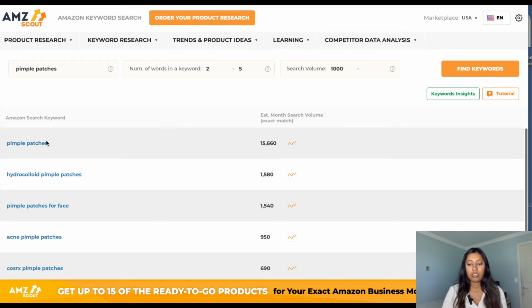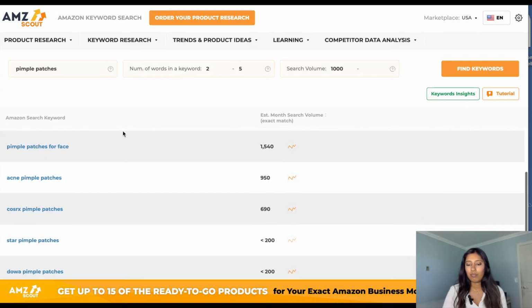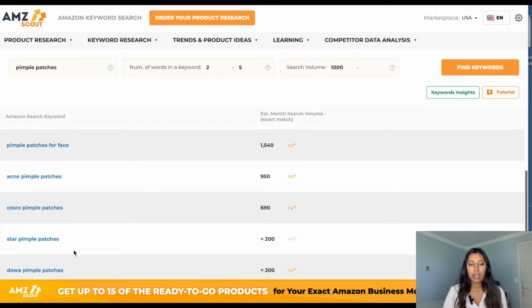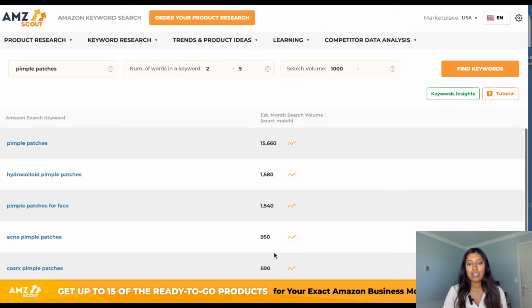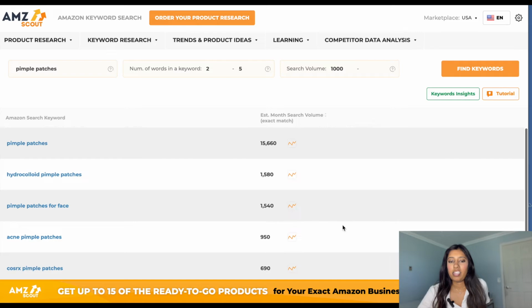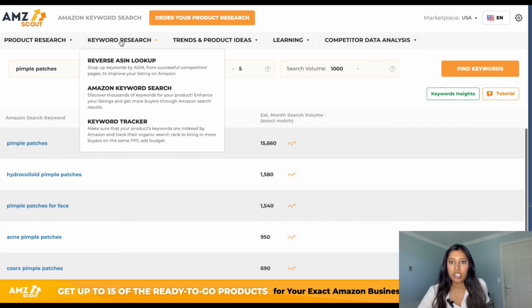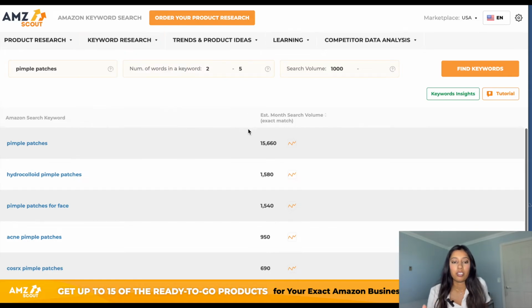And so we see star pimple patches, but that doesn't really get that much search volume. But yeah, that's how you go about using this keyword research tool when it comes to finding more related keywords as well. All right, guys, so that was the main tools associated with keyword research. As you can see, really great tools such as reverse ASIN and Amazon keyword search make it more efficient for you to directly get what you need for your Amazon listing.